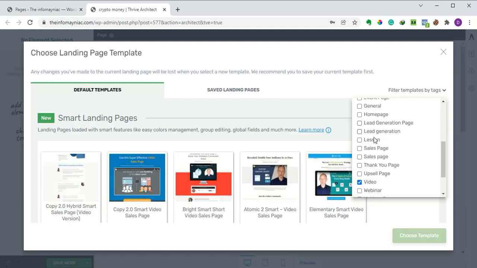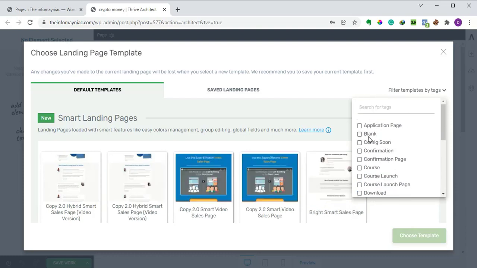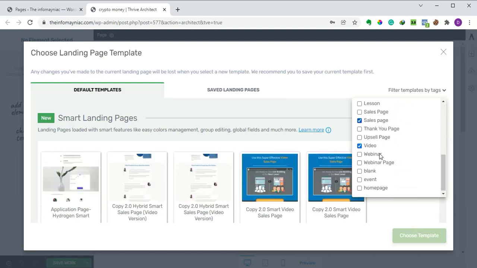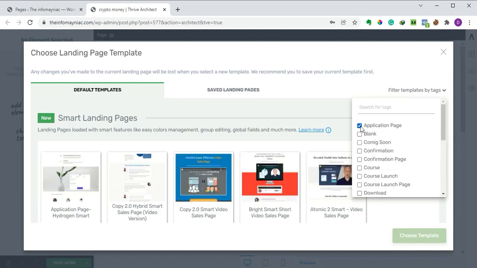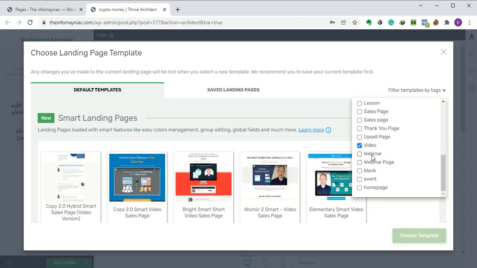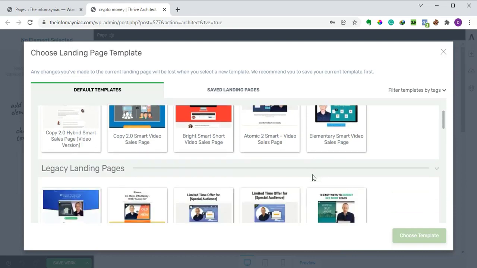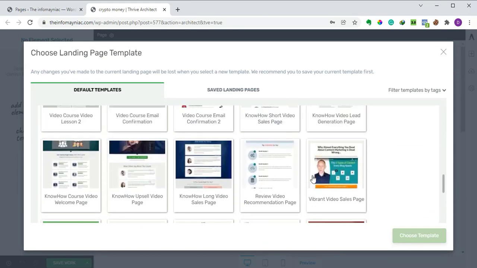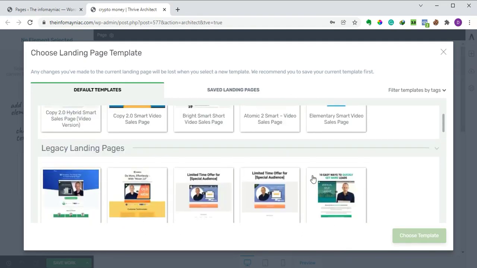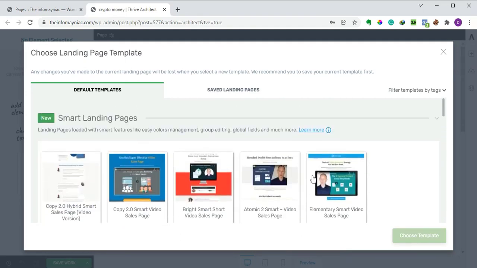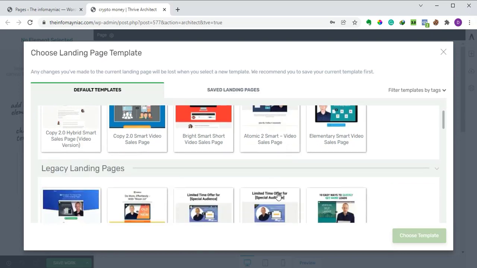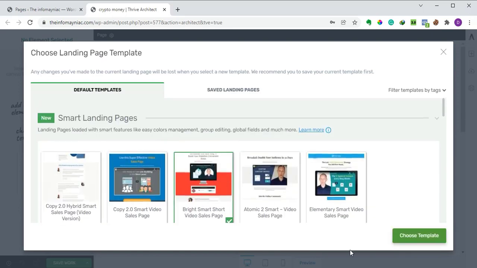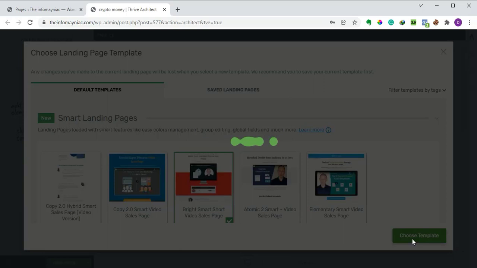You have other options. You have sales page, you have application pages, and all that stuff. So I'm going to untick this. I'm going to untick this. I only want to create a video landing page. So now that I've clicked on video, I'm going to come here and select from these options. Now these options have been streamlined, so it makes it easier for me to pick the one I like. So let's try this and let's see what it's like. So I'm going to click on choose template.